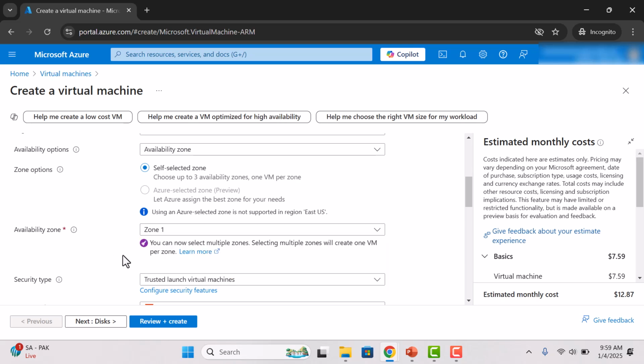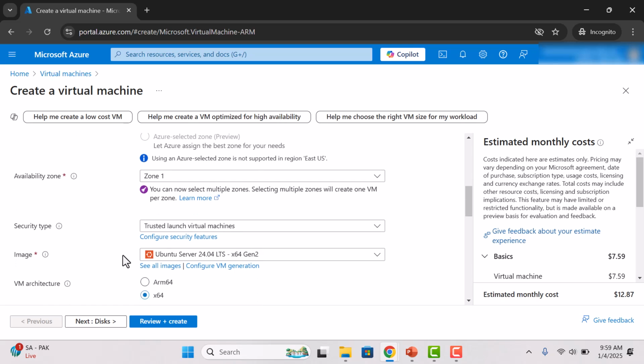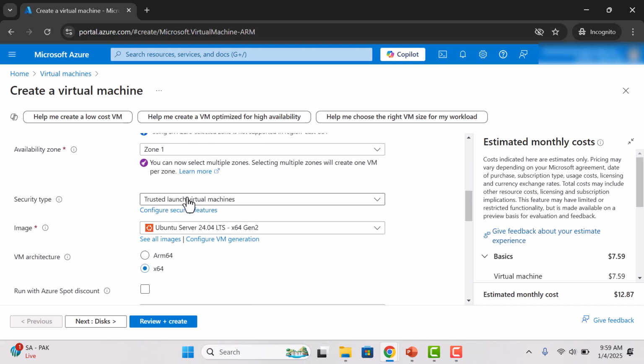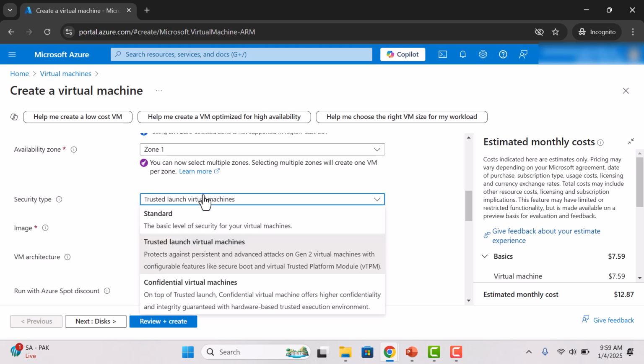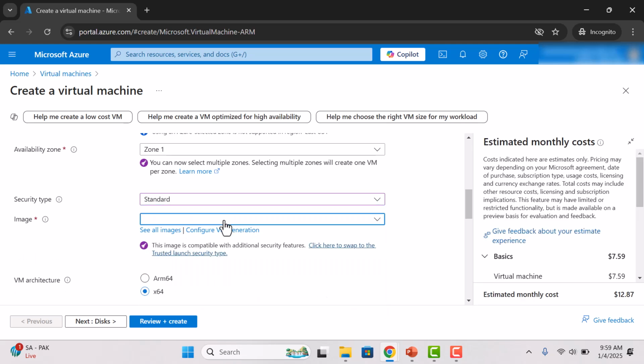You can refer to our previous video to know what this availability zone is all about. So let's just use standard.